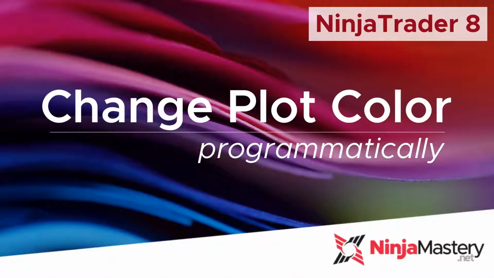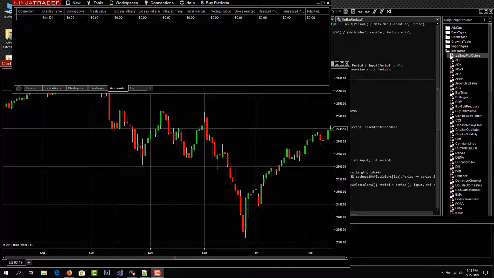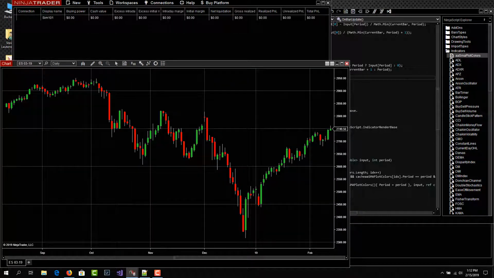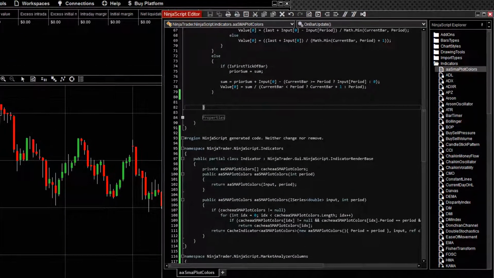All right, today I'm going to show you how to change the color of an indicator plot line. On the screen, we have a few windows. Up in the upper left, we have the NinjaTrader control window. Below that, we have a chart window. And to the right, we have the NinjaScript editor window.